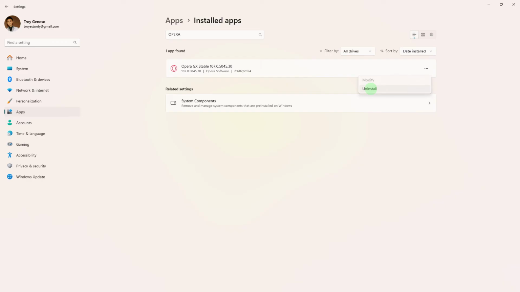Next method, if the crashes continue, consider uninstalling and reinstalling Opera GX. Make sure to back up your important data before installing.